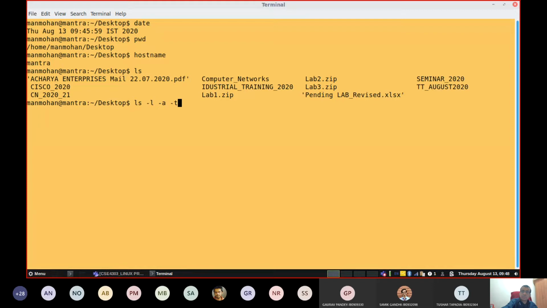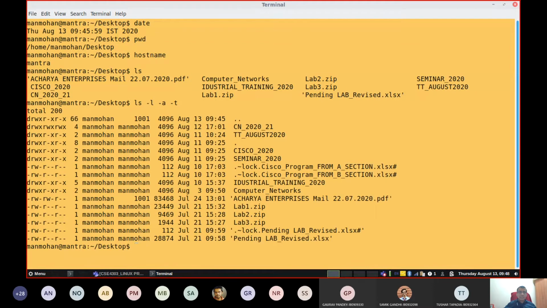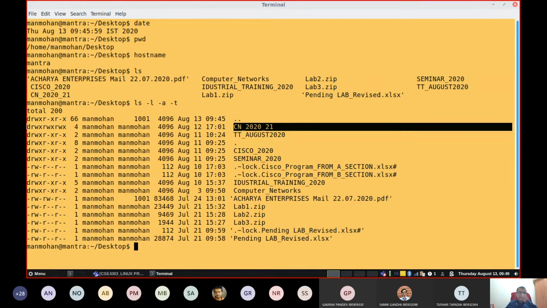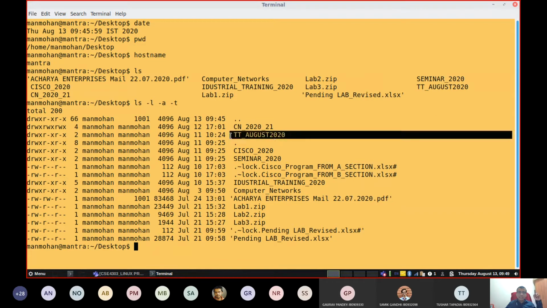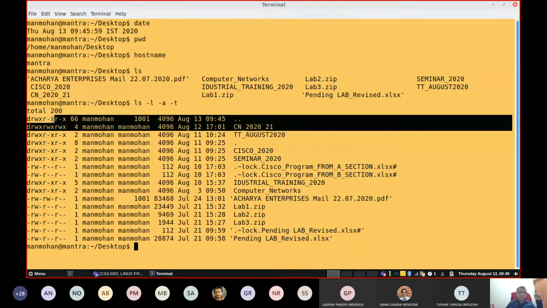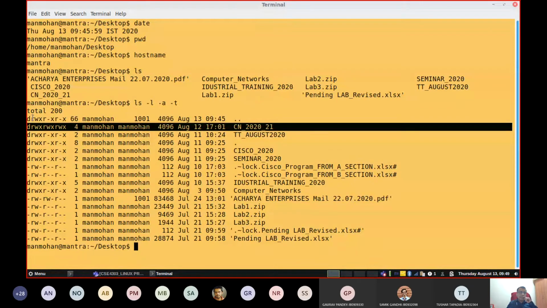Now look at the output without options. If I enter this command with these options, the content of the directory is displayed in a different way. Just notice this, much more information. The contents are the same. Say Acharya Enterprises is one folder, and CN is another folder. Now you are going to get different information regarding each file. For example, take this first folder. Now carefully look into all these contents.